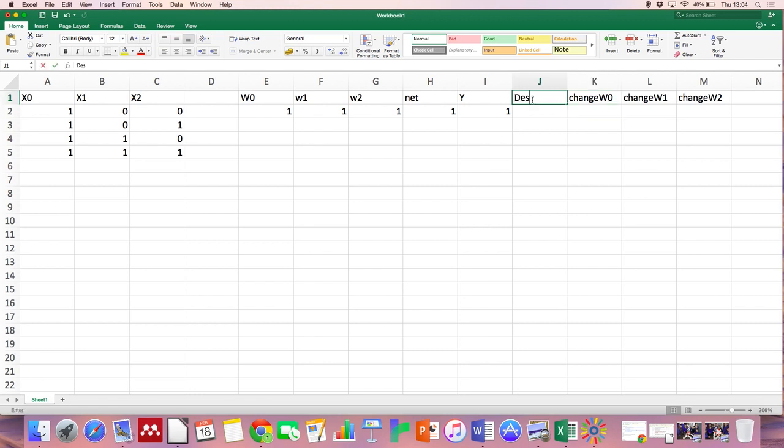To do that, we need to know what our desired output is. So let's say we're going to do an OR gate. But it could equally be an AND. It could be anything that's linearly separable. Okay, so that's where we are with this. So the next stage is we actually need to calculate what that weight should be. That change to that weight, I should say.